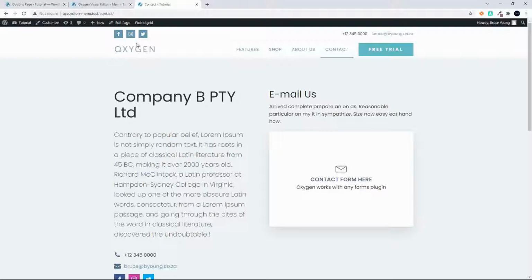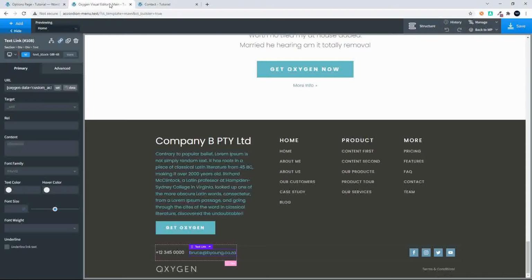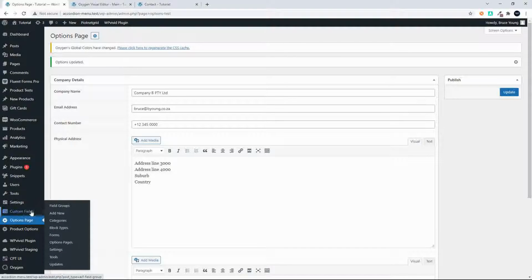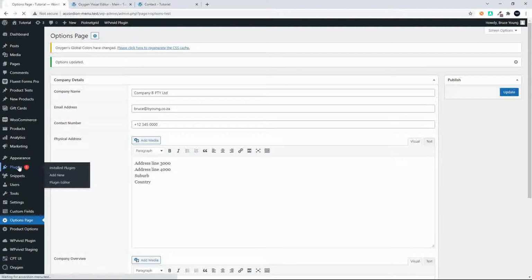Now, the second step to this, now that we know how to link in Oxygen, would be to set up the options page in Advanced Custom Fields. So if I head back here to the website, in my installation of plugins, I have Advanced Custom Fields, but I also have a plugin called Advanced Custom Fields Extended. And what that does is add a whole additional suite of options to your Advanced Custom Fields plugin.